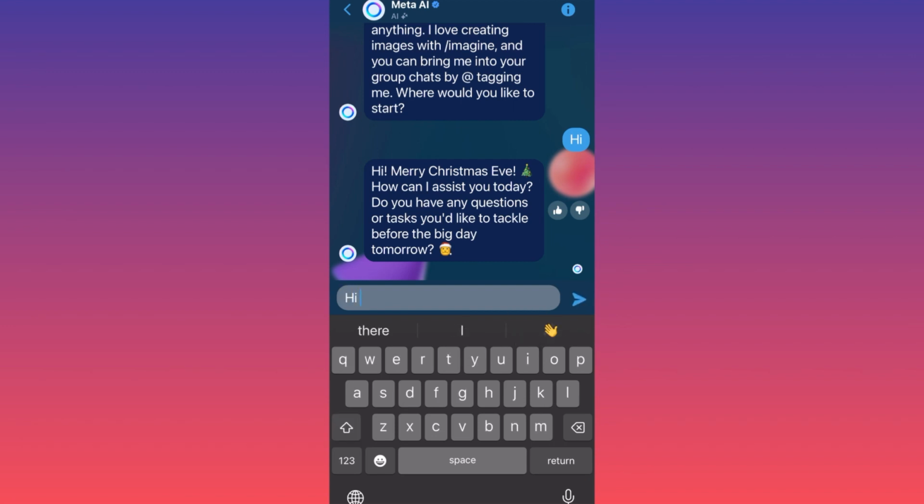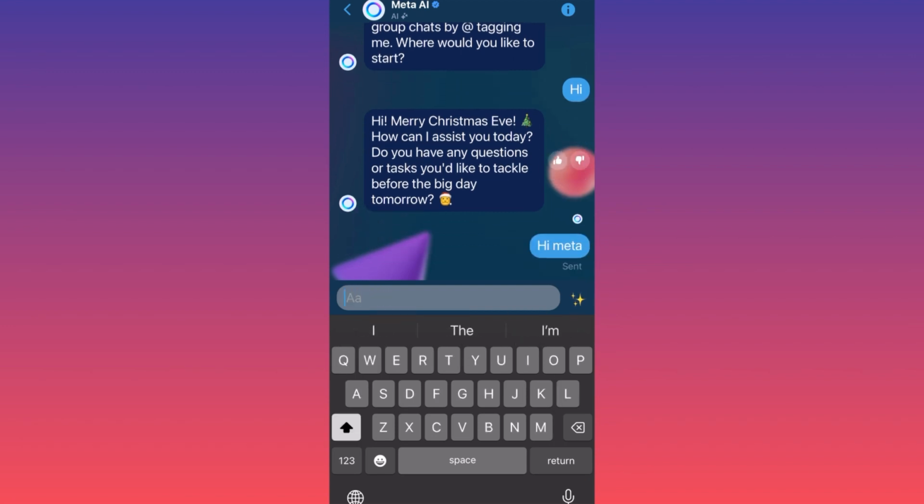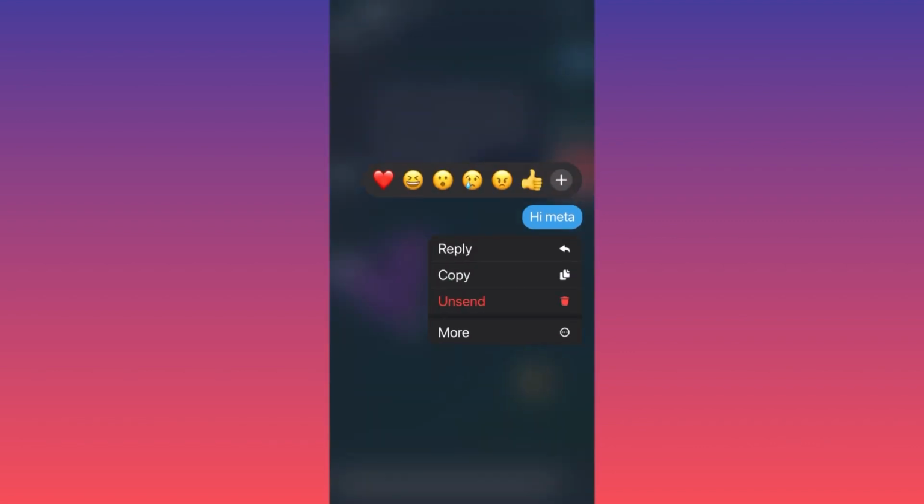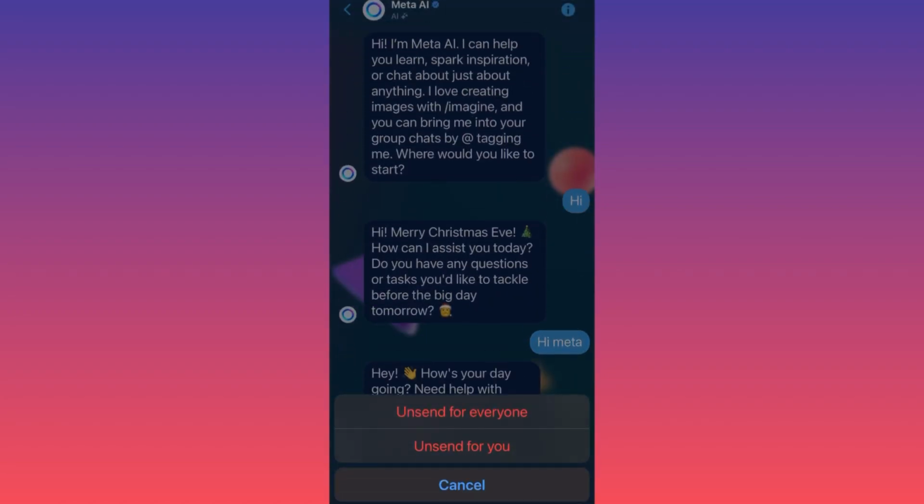So this is how you're going to go about it. I'm going to say hi Meta, right? And I can press and hold on my personal message, so I can actually unsend the message. And there are two different options. Option number one is unsend the message for everyone, meaning that the person that you sent the message to will not receive the message, and you're not going to have the message in your message box either.